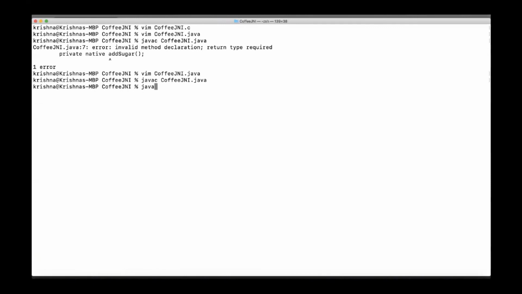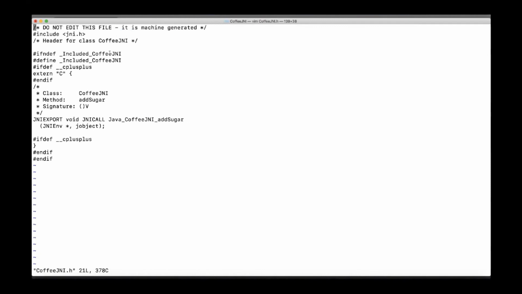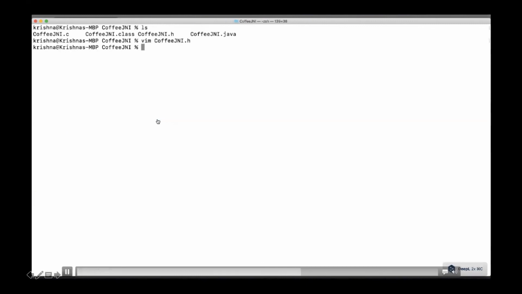Once I've compiled, if you remember, we need to generate headers for the C file. So I just say javah coffeejni. That's it. It's generated a new file called coffeejni.h. And this is where it's making my life very easy. I just go into the coffeejni.h. I will copy the method signature it has created for add sugar. It's going to do this for all of the methods you create.